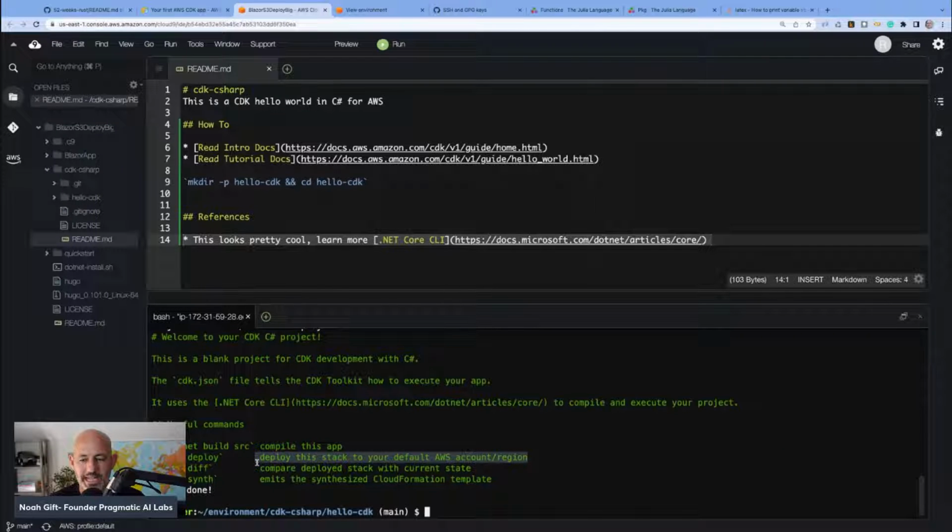This deploys the entire stack. The diff will compare the deployed stack with the current state. The synth will just emit the template. So I think these two commands, the diff and the synth, are probably the ones that a newcomer wants to really be careful with, right? And spend a lot of your time here versus blindly going into the deploy without really doing some due diligence.